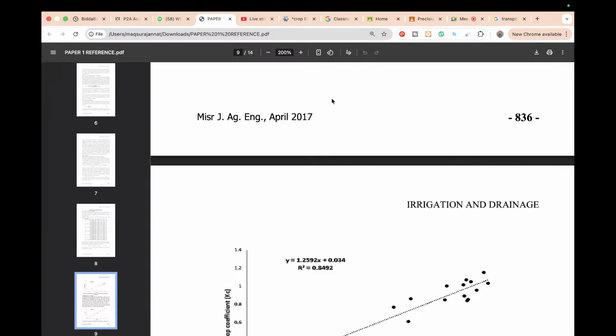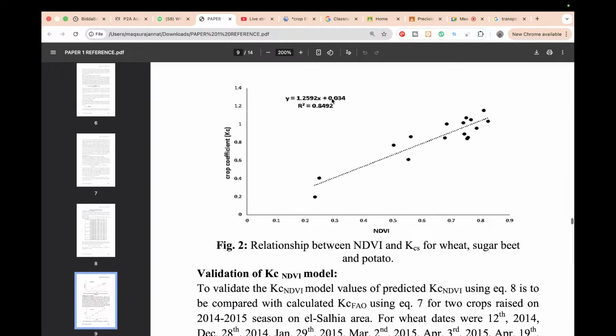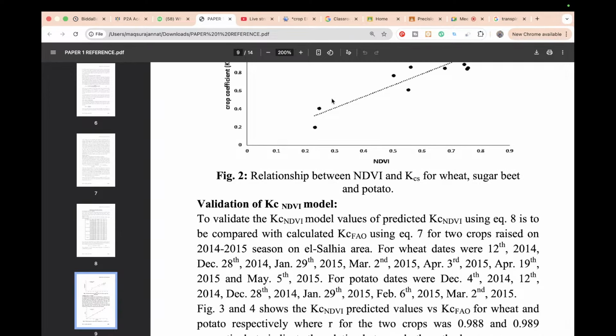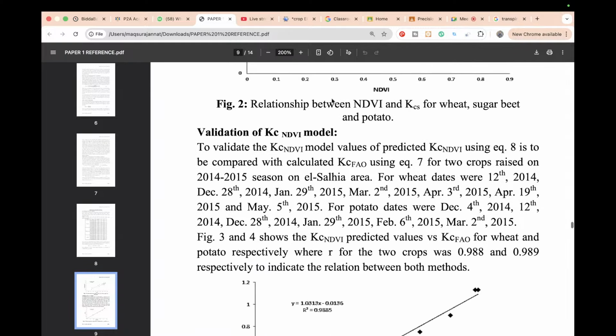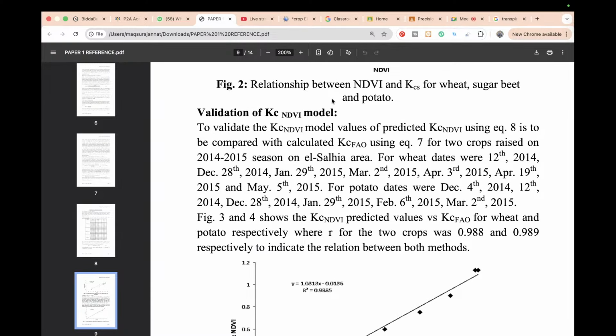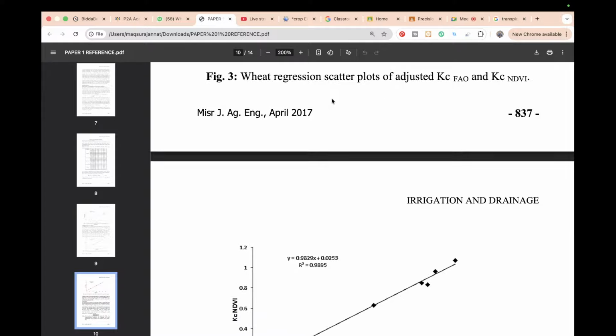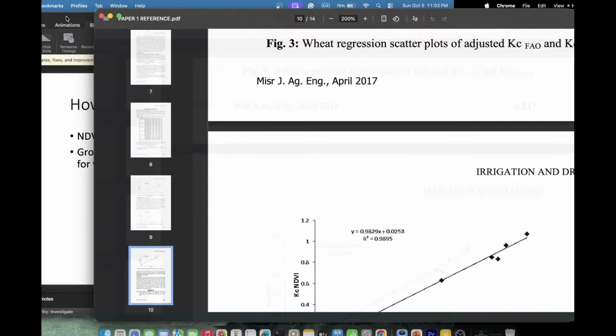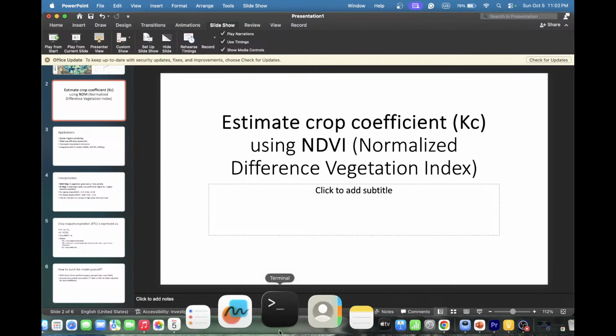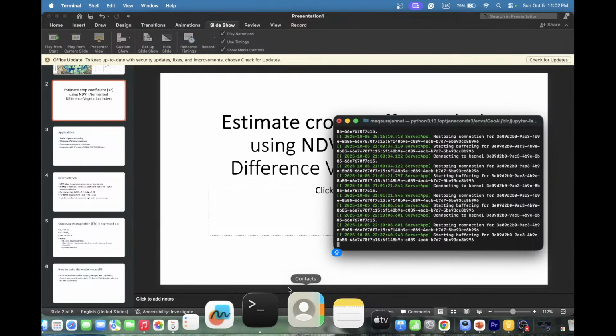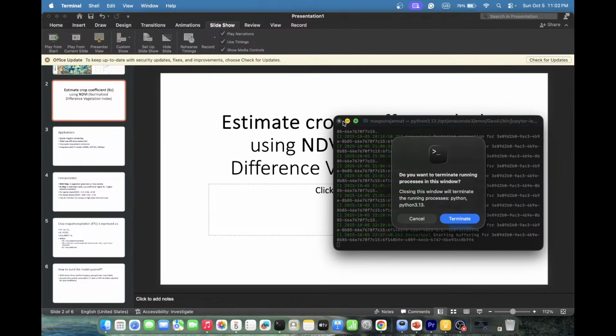Now we can easily use Python here because we can easily apply the linear model using Python for the two data sets, in this case NDVI and Kc value. We simply apply this and make the linear equation for the NDVI and Kc value. So let's go. Let me open my code editor. You can just open your terminal. Okay, let me open it from here.